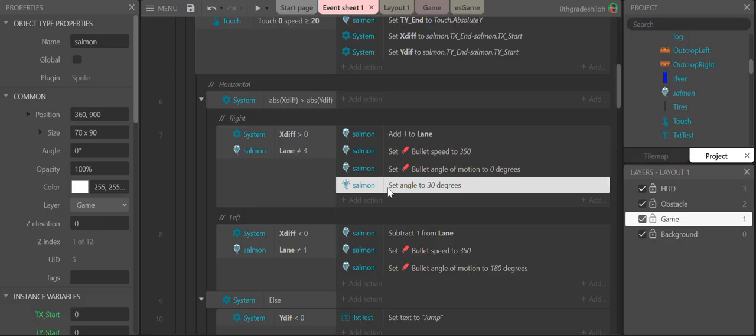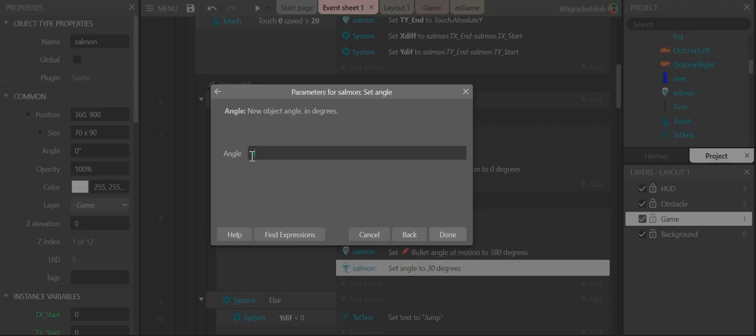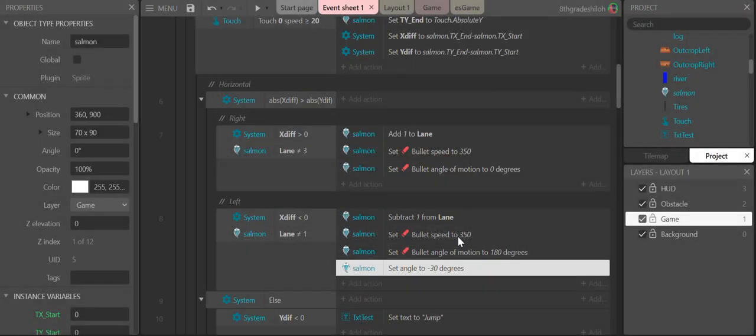Now copy this and reverse this to a negative 30 degrees. This will give the illusion of a more fluid movement back and forth than the straight, jerky kind of movement we've had so far when we go from marker 1, 2, and 3.